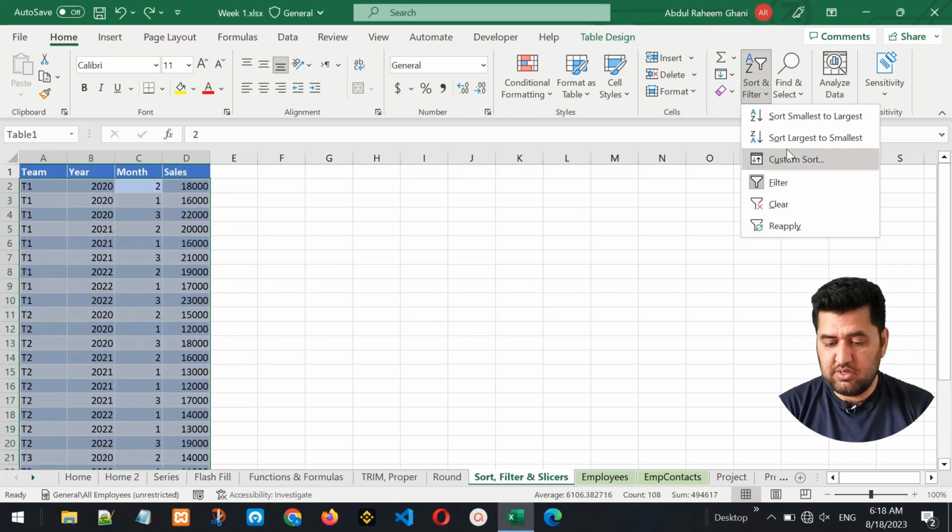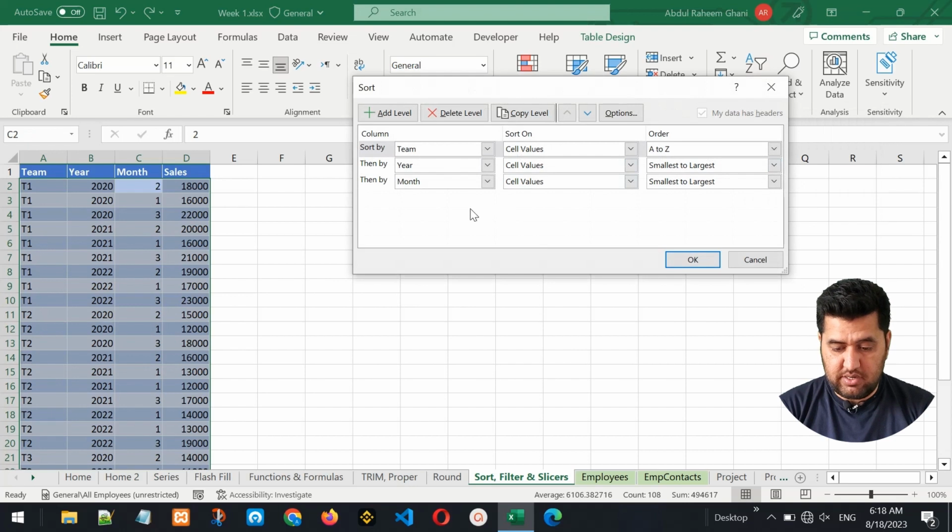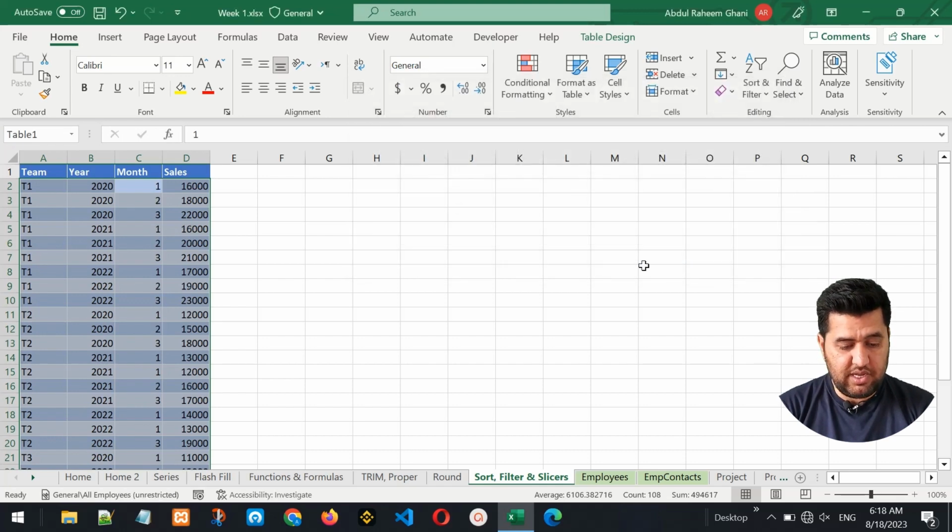Close this. Now what we can do is to go to sort and filter again, custom sort, and apply this again. So let me delete this and add the label again. I want to apply this sort again. Let me click OK, and now it has been sorted according to our requirements.